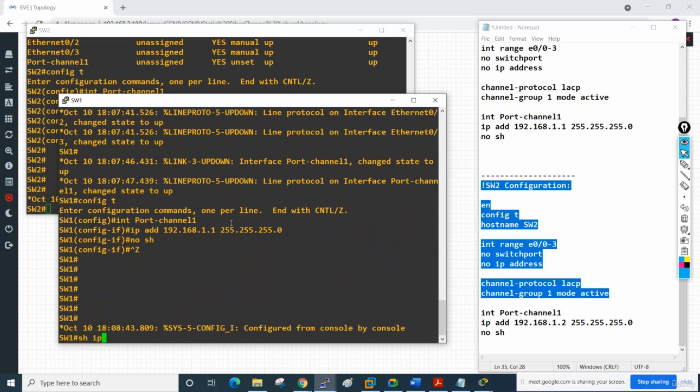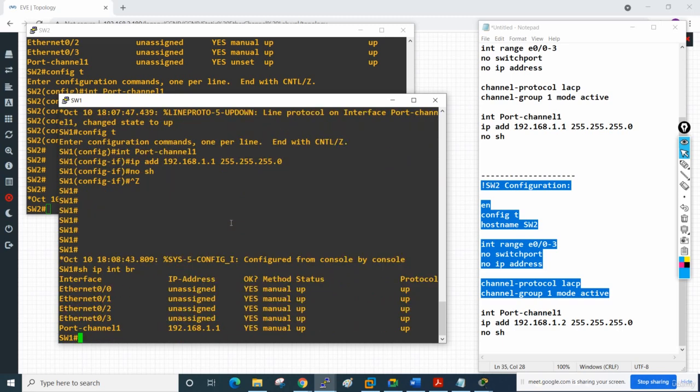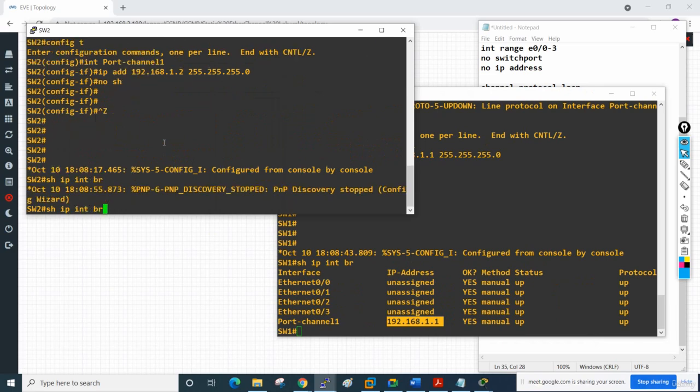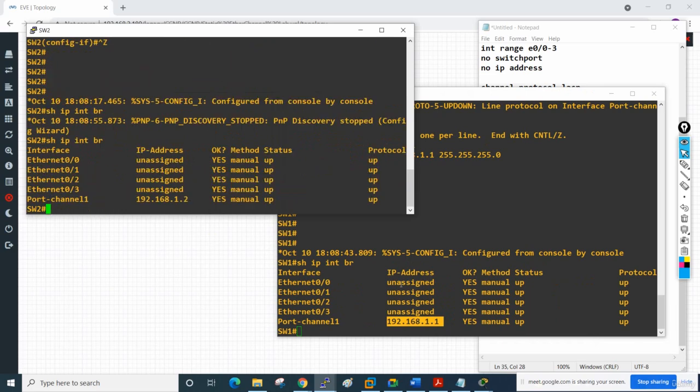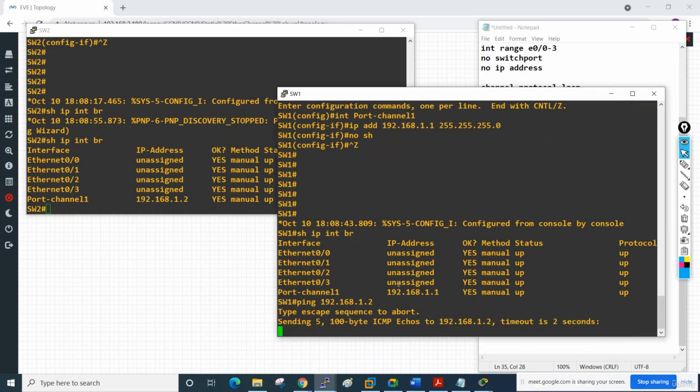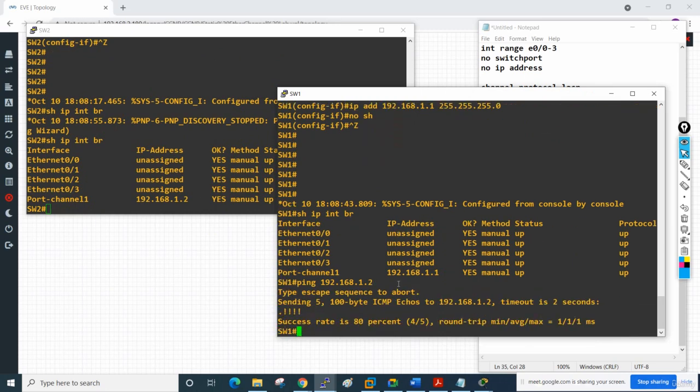Now we can check show ip interface brief. If you see, we have the IP address here. If you want to ping, we can ping. This one has this IP here. Let's see, show ip interface brief. Here we have the 1.2, here we have the 1.1. So I will write here ping 192.168.1.2. Okay, if you see, the reply is coming, which means everything is good.